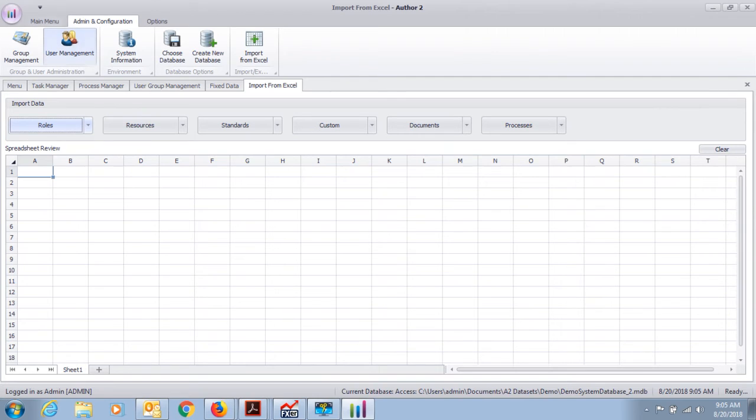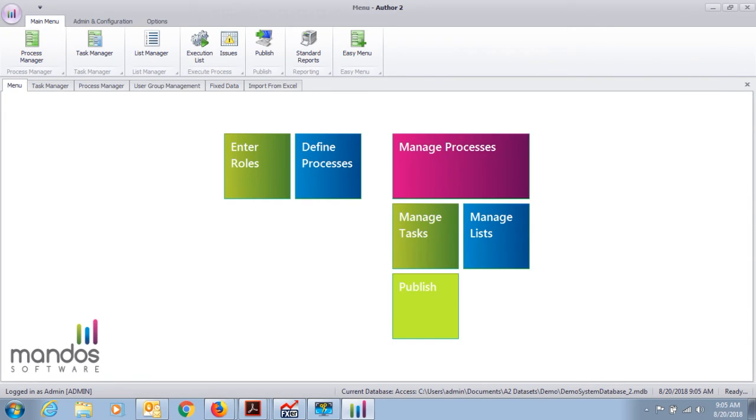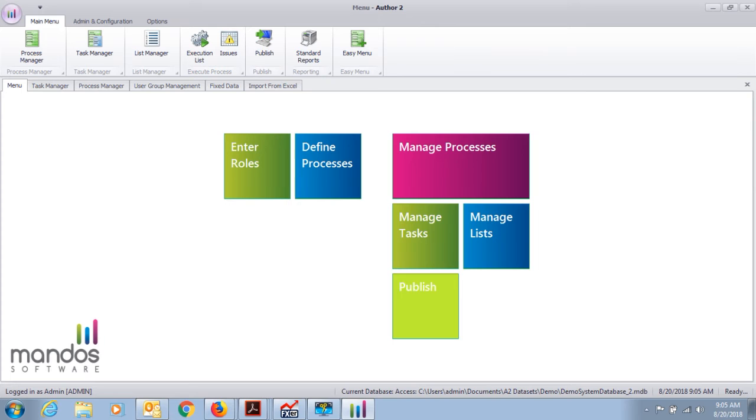So this is Michael Rager. I'm going to take you right back to the main menu. Again, we can either enter roles, define our processes, or manage our processes. Manage our processes takes us right back to where we were before. We can go back in here, manage our tasks, manage our lists, and then publish. So this is a quick little demo of what needs to be done.